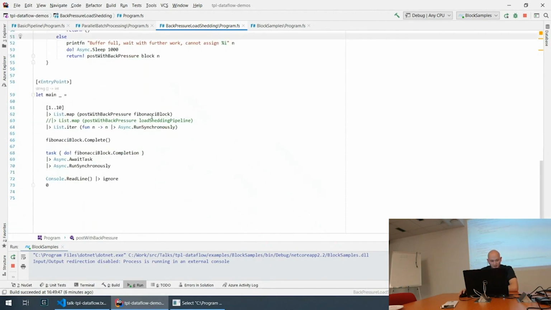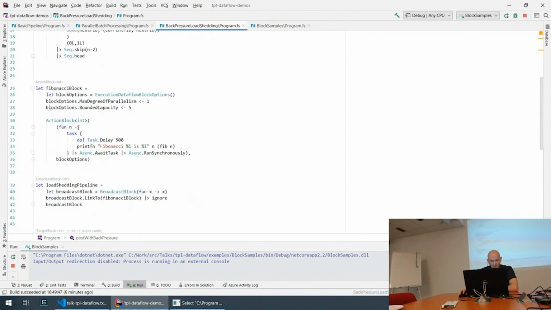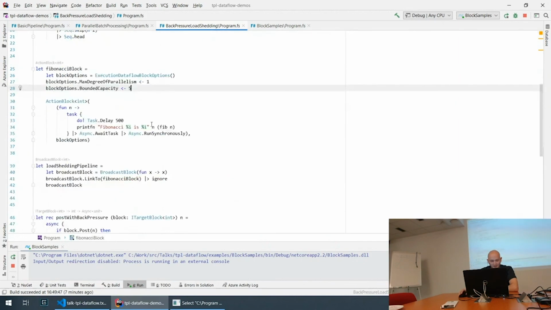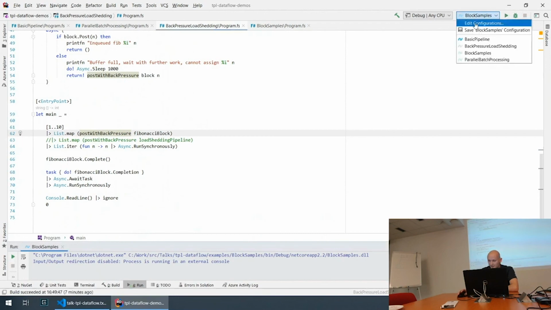So to show you an example, we have a pipeline with capacity of 5 that runs sequentially, and we want to generate numbers from 1 to 10, and we want to get all of them. So we will post the values with back pressure. Now we should see that 5 of the numbers will be enqueued, and then the rest will have to wait.